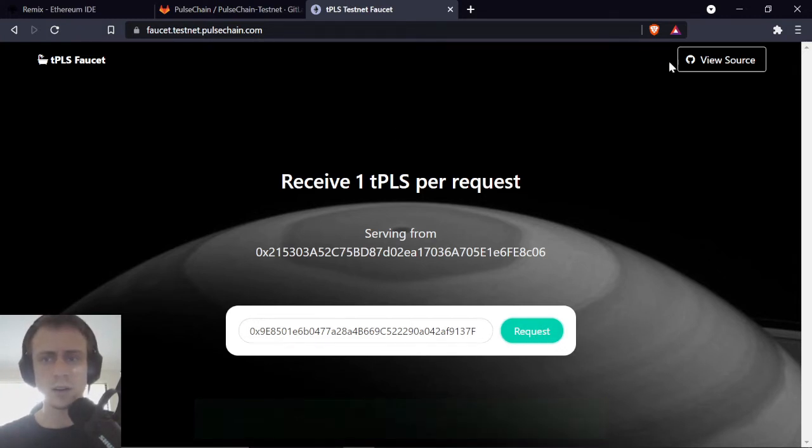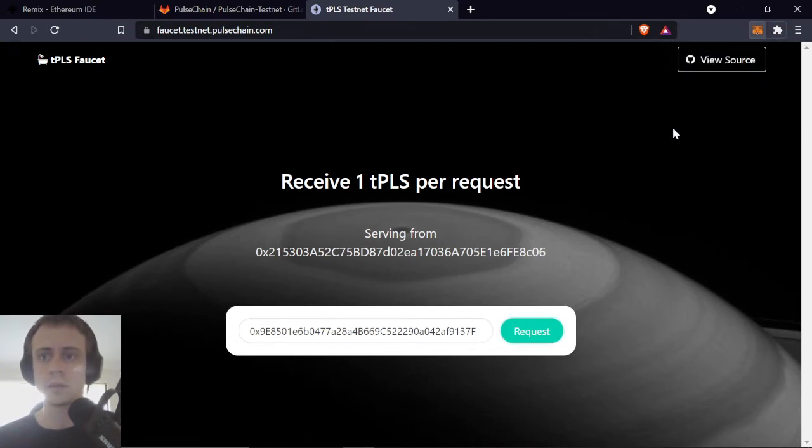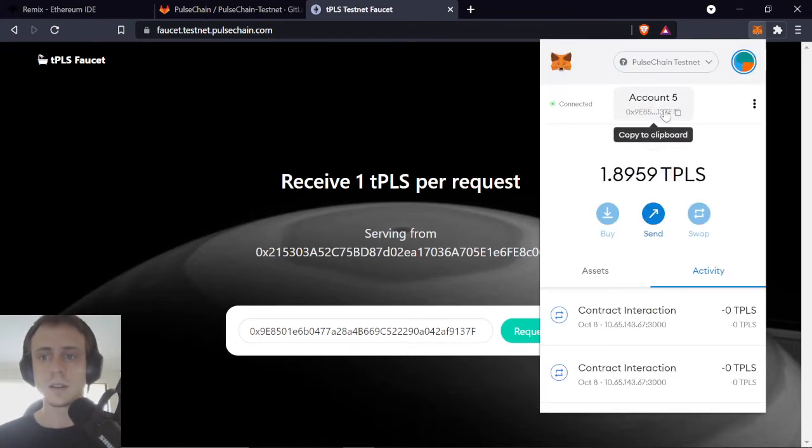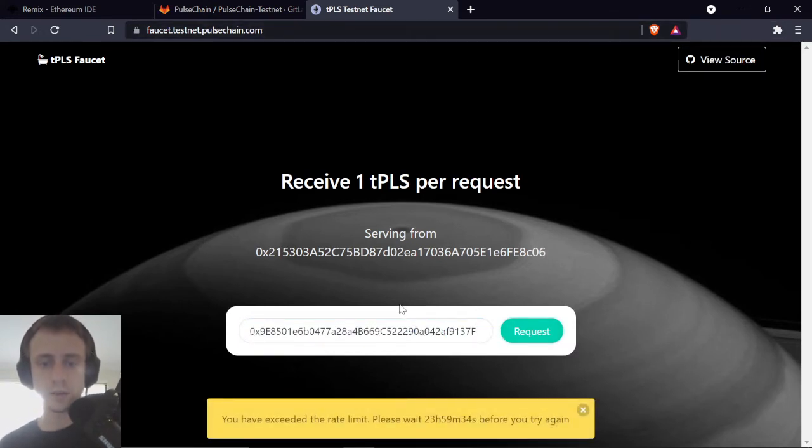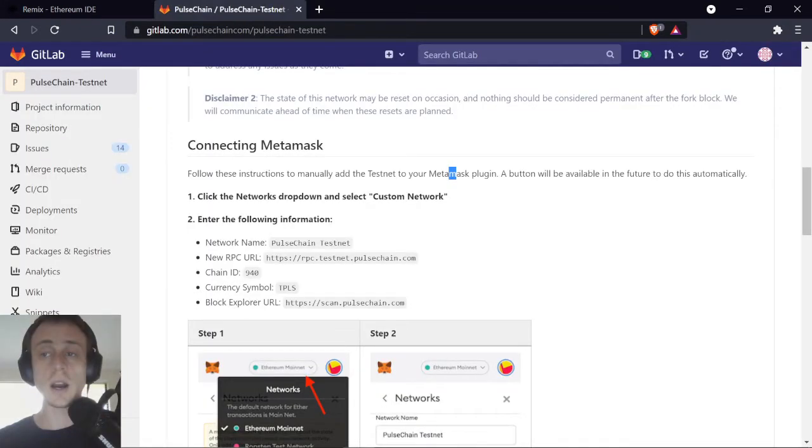You should just hit request. You shouldn't have to throw... Oh, no, I think you do throw your wallet address. This one. So just paste it in there and hit request, and that'll send you what you need. The good stuff. Test pulse. Okay, and then we can close this down once you've received that. I can't receive it because I've already received it. It is what it is.